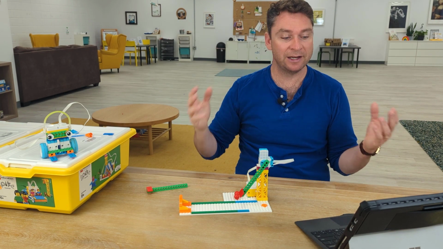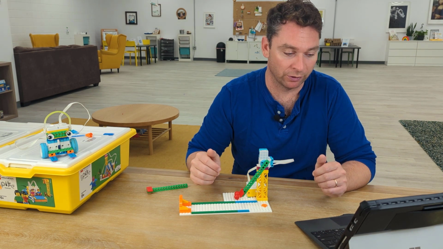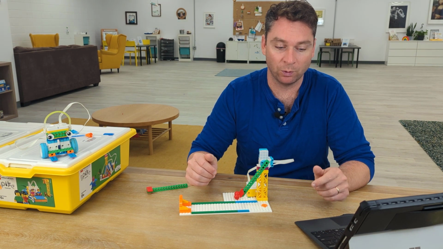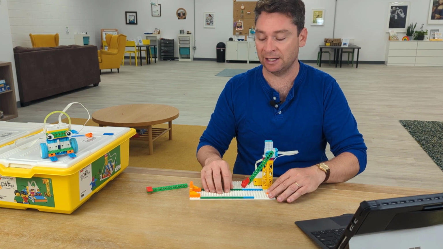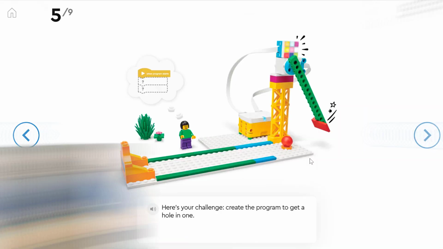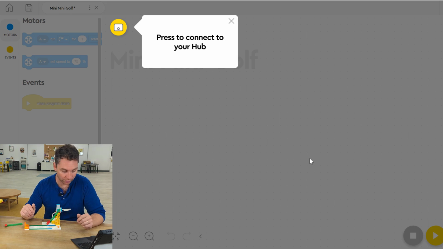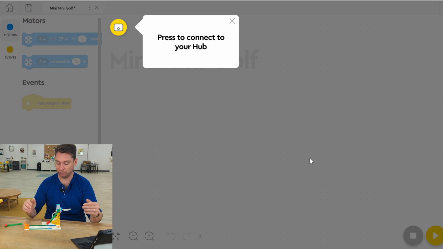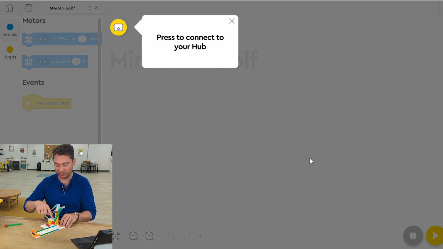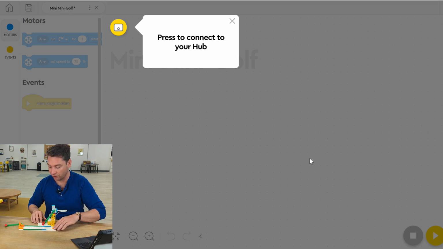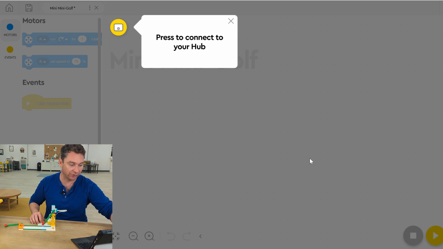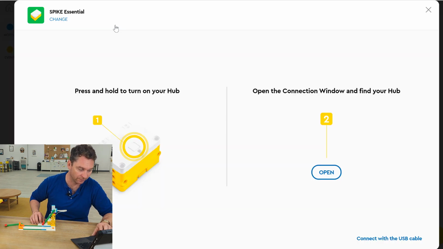So, now that you've built the mini, mini golf course, here's your challenge. We're going to create a program to get a hole in one. And this week is different because we are going to be using word blocks to code. So, first step, we need to connect our hub. I know my hub is not on because that light is turned off. So I'm going to press the yellow circle that shows a small picture of a hub in the top corner.